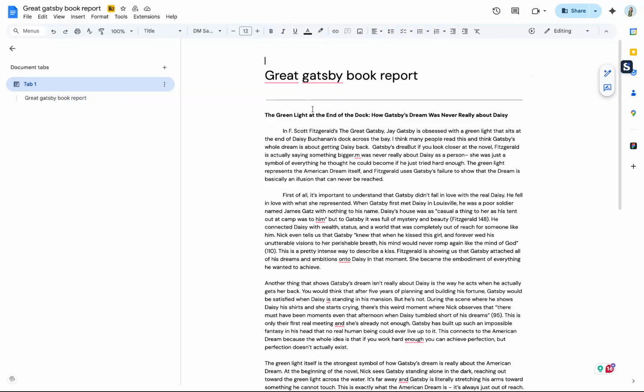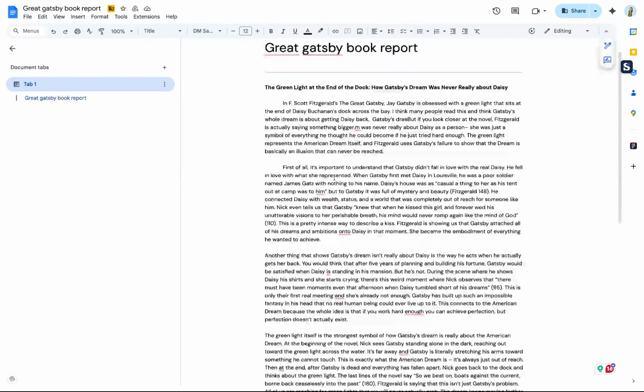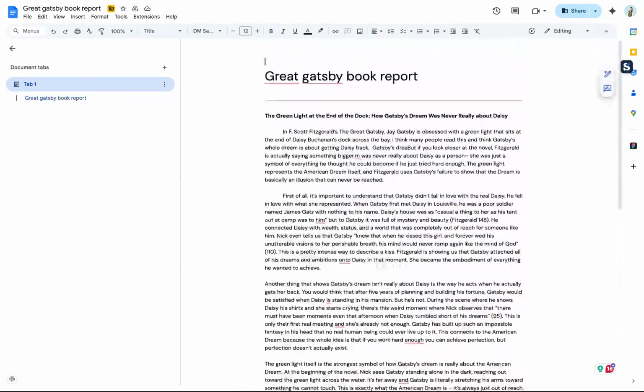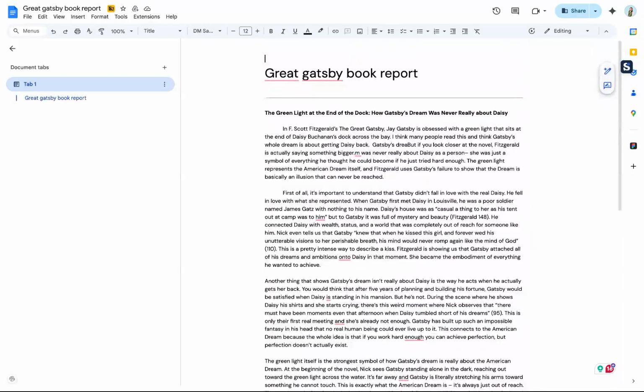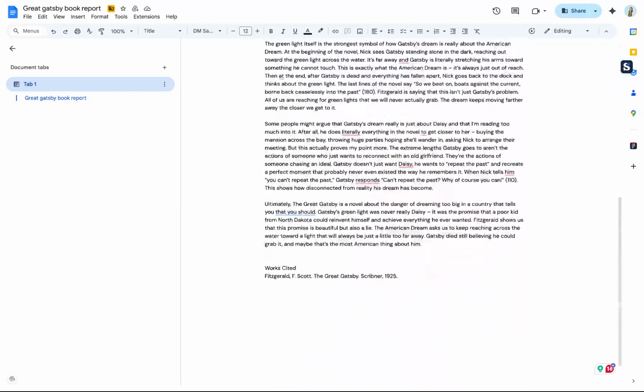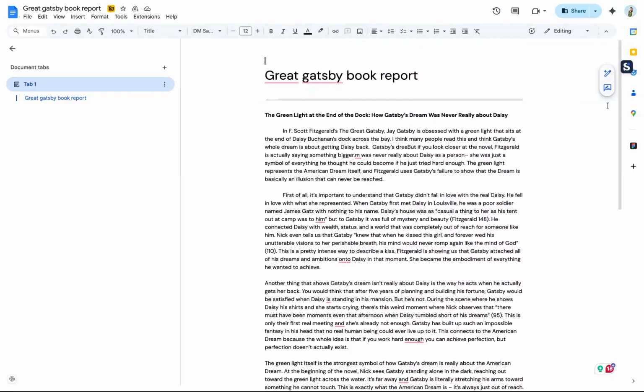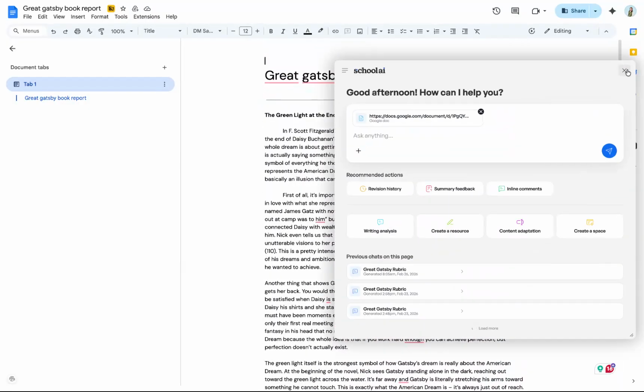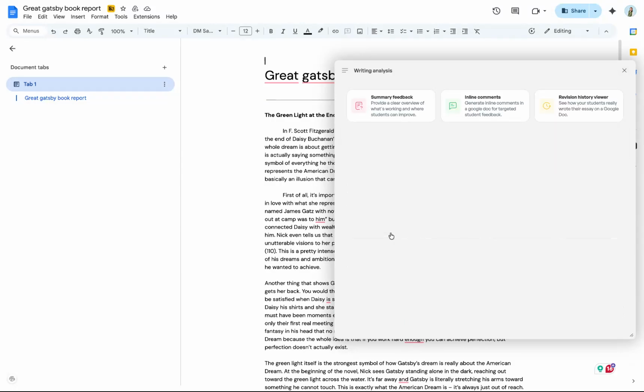Here I have a student's work about their Great Gatsby. So they went ahead and wrote out their thoughts and ideas about this essay. But I want to see the whole writing journey. This is the final draft of this student's work. I can click on that SchoolAI extension, and from here, I'm able to go into writing analysis. When I go into writing analysis, I have 3 options: summary, inline, and revision history.